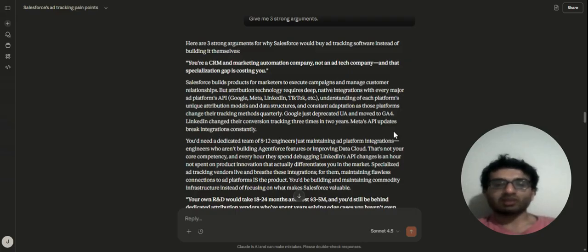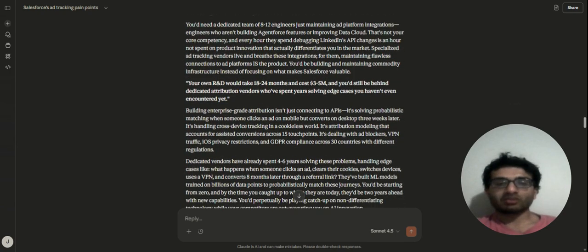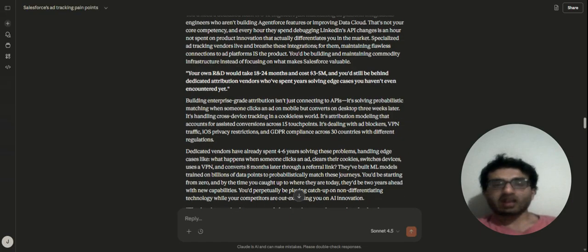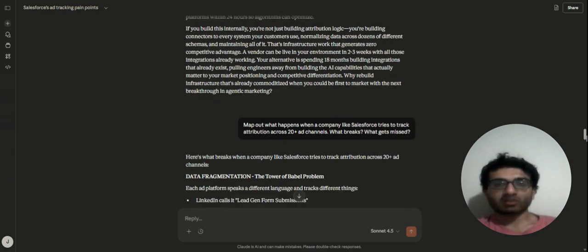For example, they would need a dedicated team responsible just for ad platform integrations, with engineers who are then not building the specific capabilities associated with Salesforce. So you can see how personalized and specific the responses it gives are. A couple of other examples here. I won't go into depth, but you can see how clear it gets and how specific it gets, with numbers, in creating these sorts of documents.